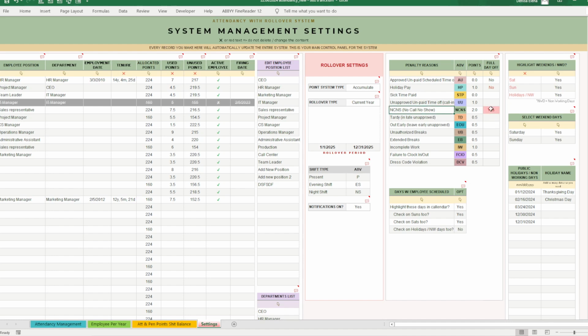Right now the system is using no call no show set up to be a full day off, meaning the employee is not present at work at all. You can set up more of these. The system will accept all and work according to your settings, or you can set up none. That's up to you, how would you like to manage your penalty point reasons?